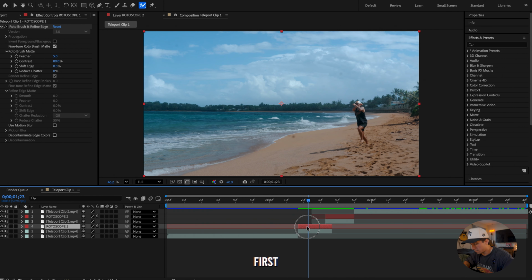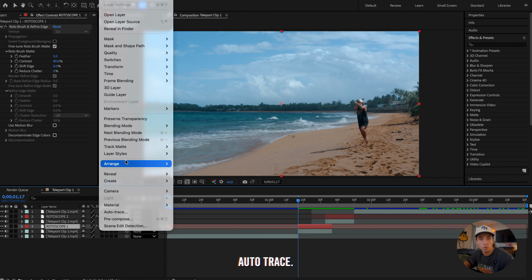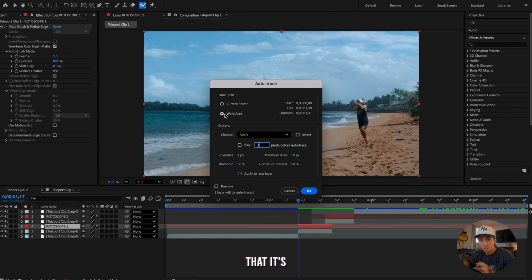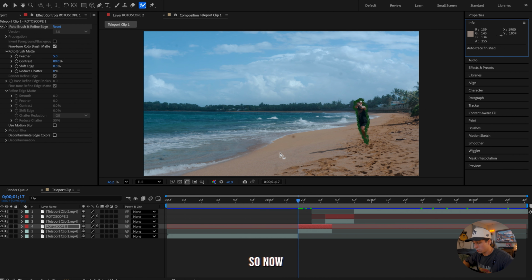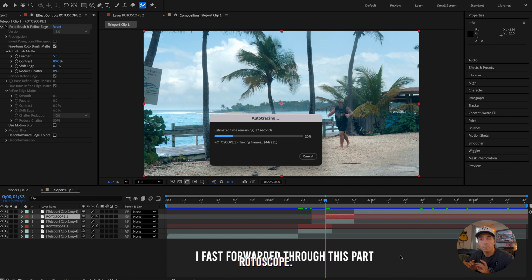We're going to click on our first rotoscope layer and make sure it's highlighted. Go up to the top of the screen, layer, auto trace. You're going to want to make sure that it's set to the work area. If you have it set to current frame, it's only going to do 1 frame. And click OK. So now that that is done, we're going to auto trace our second rotoscope.